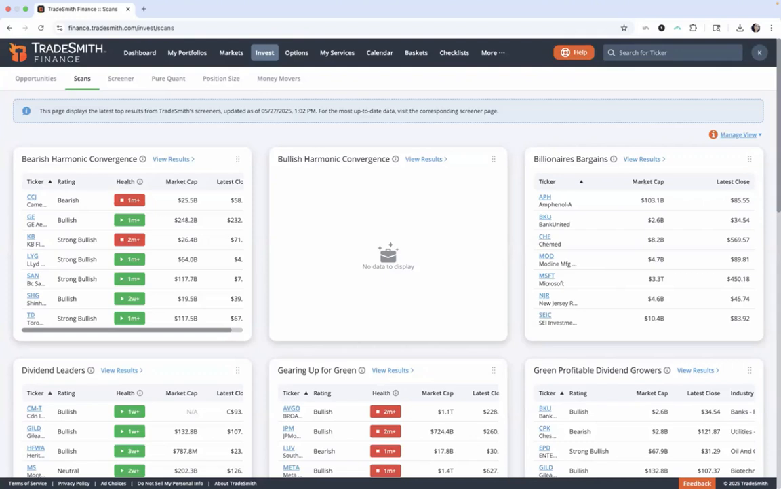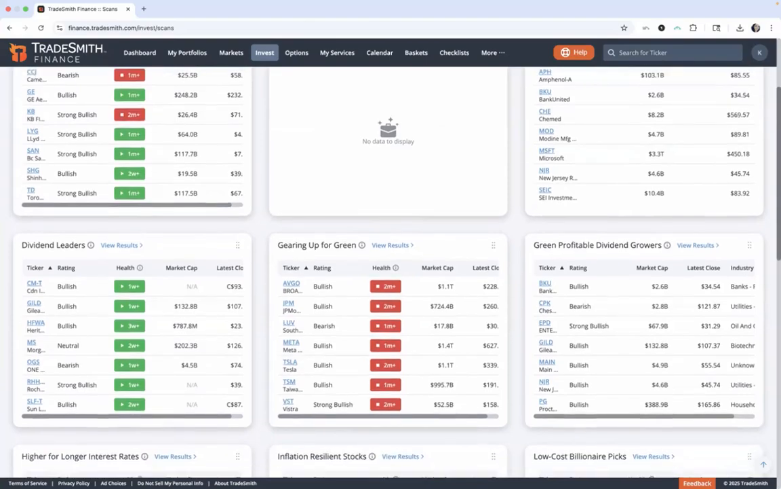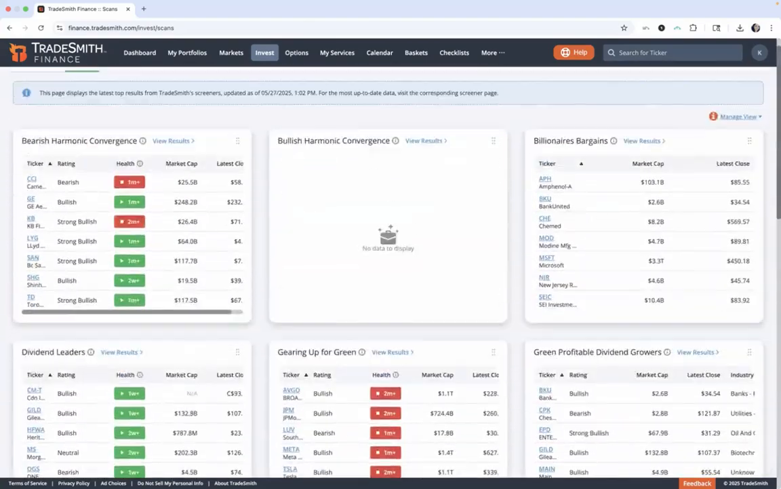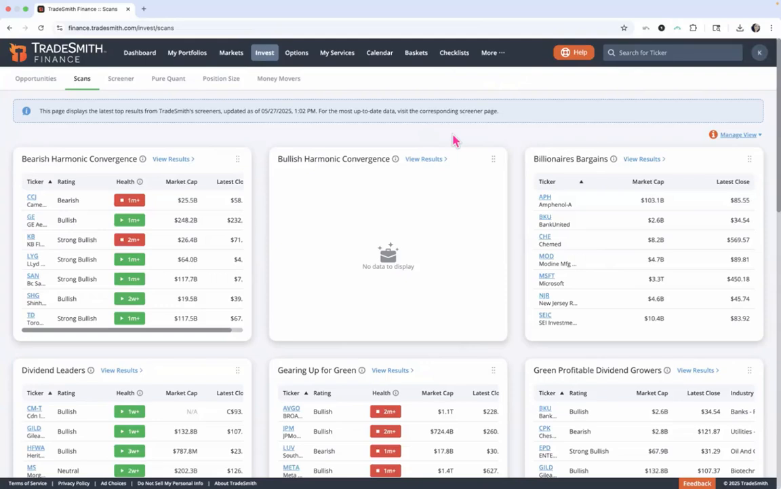All right, so let's start with how do you make scans your own? You'll see all these boxes here. You can adjust the preferred location or the order of the display scans cards by dragging and dropping the card from the upper right dot icon. Right here, you'll notice all the boxes will have these dots, every single one of them.